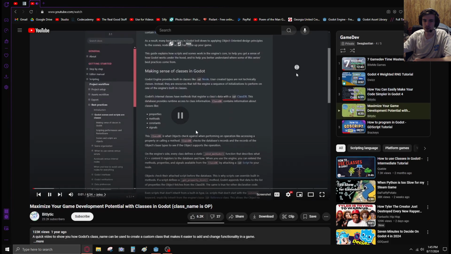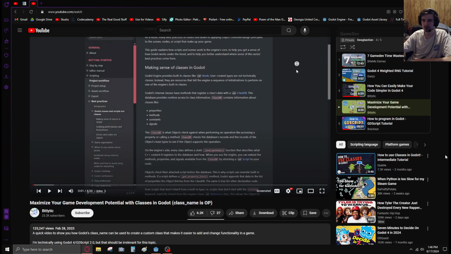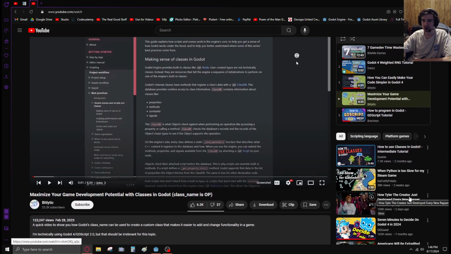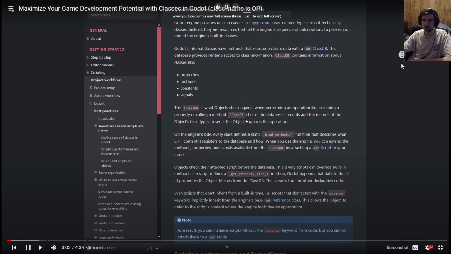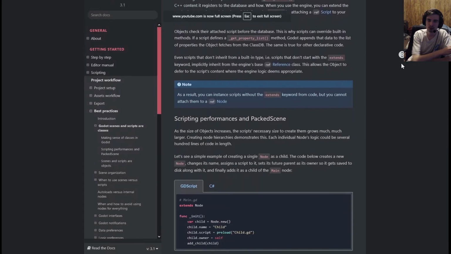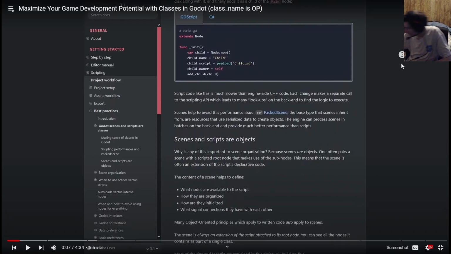Did you know that Godot has the ability to create custom classes? These are useful scripts that can hold variables and even functions, and can make your code more readable and extensible. Okay, this was uploaded before this one. What is going on, bro?